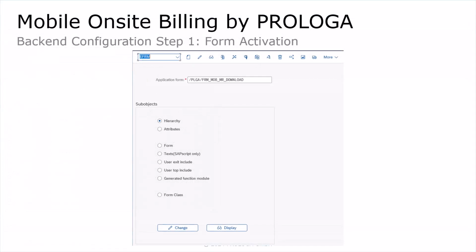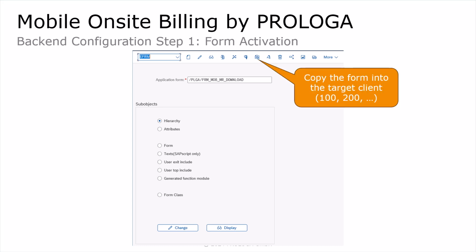One crucial piece of the on-site billing solution is the correct content definition for the transfer to the mobile devices that are used to document the meter reading and printing the bills. During the installation of the add-on, also a specific form is installed to the client 000. You need to create a copy of the form into your target client or clients. Example given 100 or 200.